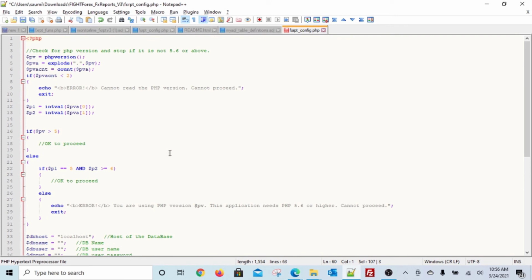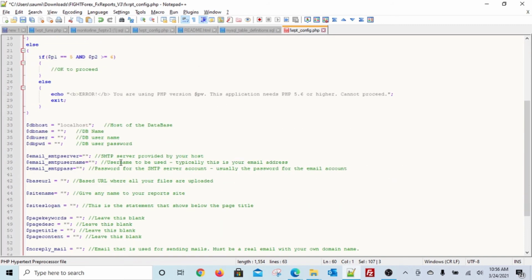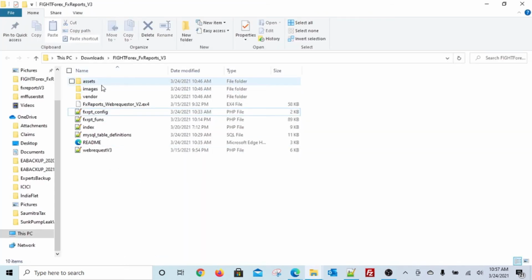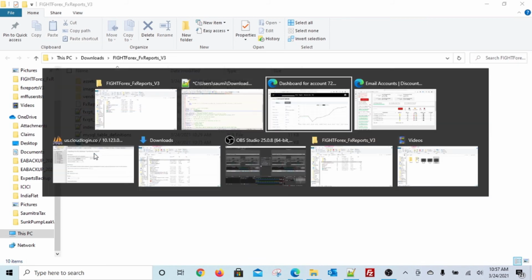Save the file, right? So just a quick recap. You downloaded, you extracted the software, you created the folder, you created the database, you created the database tables, you now updated the config file the way I explained, and every variable has an explanation too. Then the only thing now left in the installation process is to upload the entire set of files. Don't leave anything. You can leave README, that's not important, but everything else has to go up on your web server.